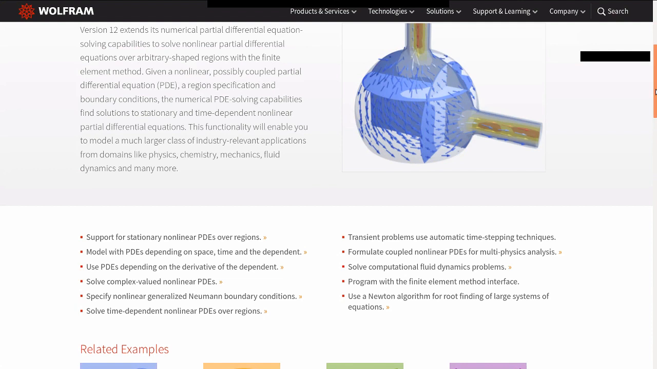We can solve time-dependent nonlinear PDEs over regions, and as is customary for NDSolve, these time-dependent problems use an automatic time-stepping technique. So it's not a fixed step method, but NDSolve will automatically adjust to find the right time step to time-integrate your nonlinear problem. It works exactly the way it did for the tensor product grid method, but now for the nonlinear finite elements as well.